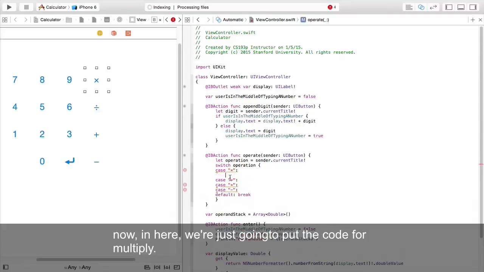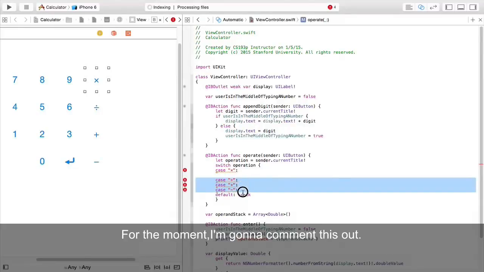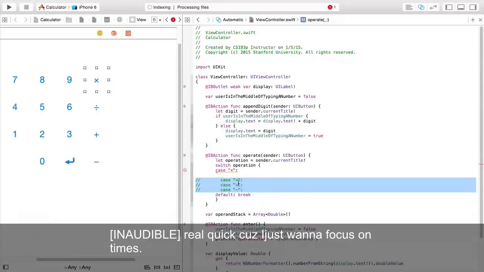Now, in here, we're just going to put the code for multiply. So what do we need to do for multiply? For the moment, I'm going to comment this out. I'm going to use command slash, which is a really nice feature. You do command slash and then command slash again to uncomment. So it's good for commenting out a block of code real quick because I just want to focus on times.